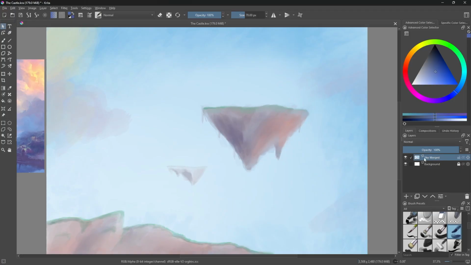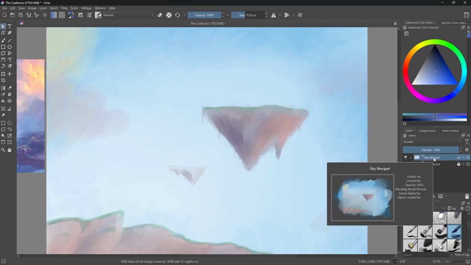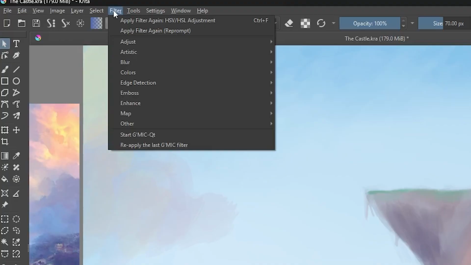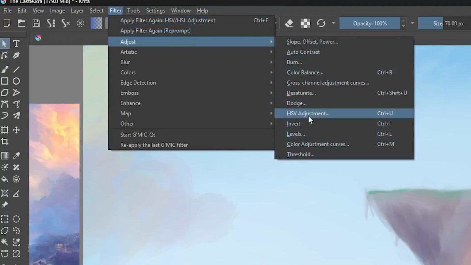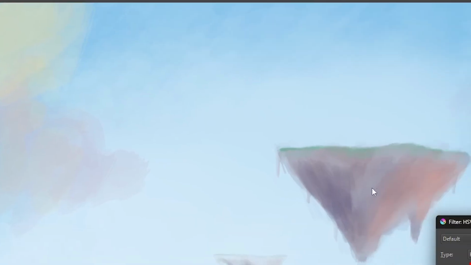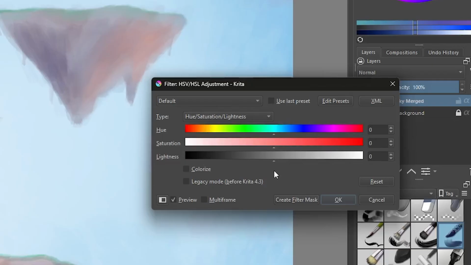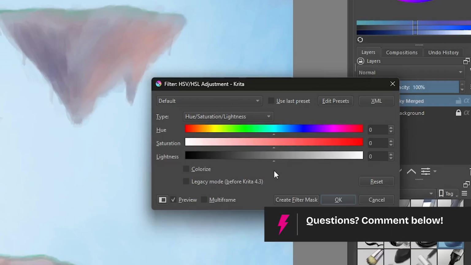To begin, select the layer you want to modify in the layers docker. Then go to the top menu and click Filters, Adjust, then HSV Adjustment. This opens the color adjustment dialog where you'll find hue controls.